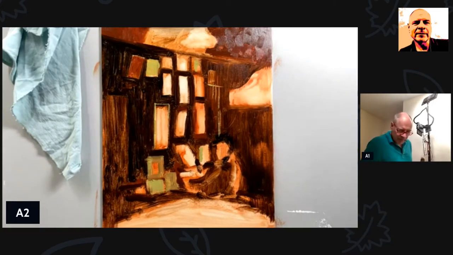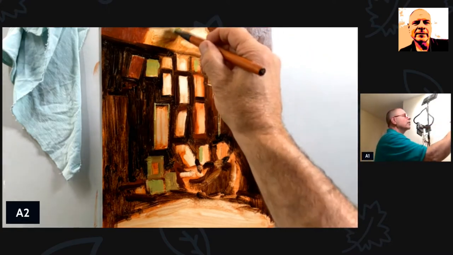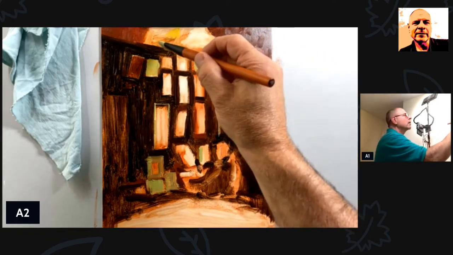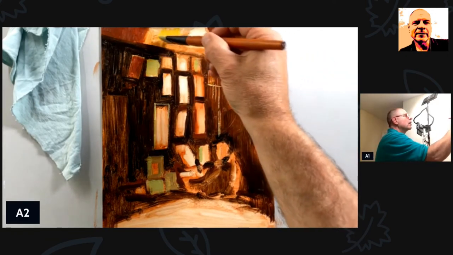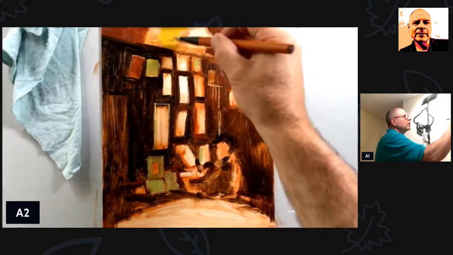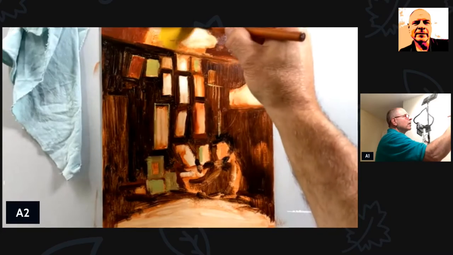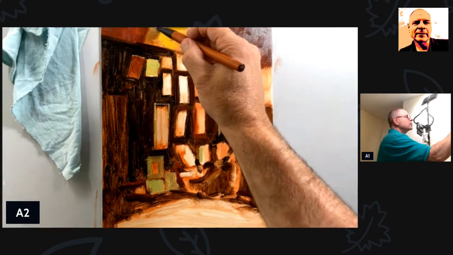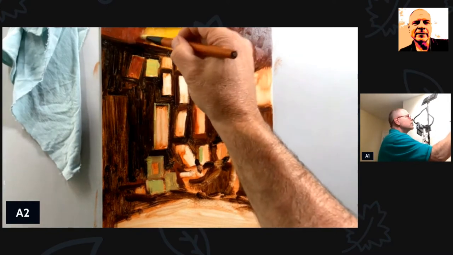I'm going to grab a couple more colors here just to create more interest. I want to get some color going up in here as well. I get that sense of light that's happening. And I need to have a sense of transition from light into the shadow areas.